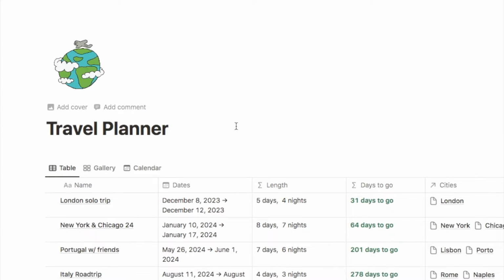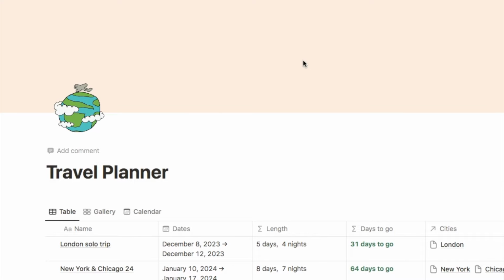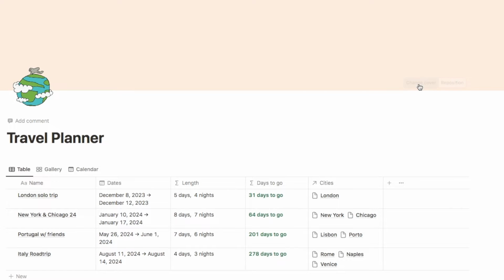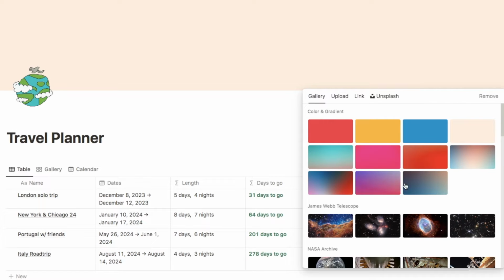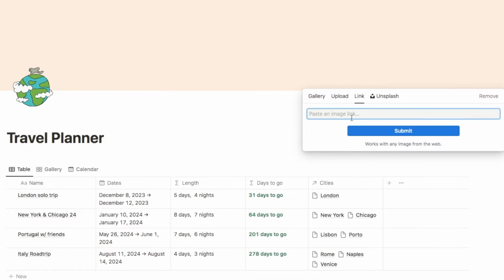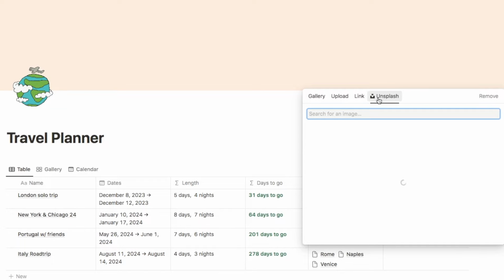So I feel like that already looks a lot better, but we can also make it even more customized by adding a cover photo. So I'm going to click add cover, and again that is going to add a random cover photo. So we can change it here by selecting change cover. There are a few built-in cover photos here, as you can see. You can upload one, you can paste in a link if you find something online, or you can use Unsplash, which is a free stock photo library. They have a ton of amazing images that you can use as well.